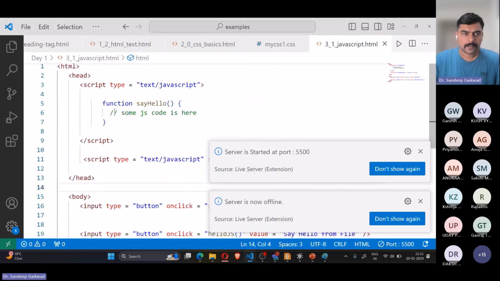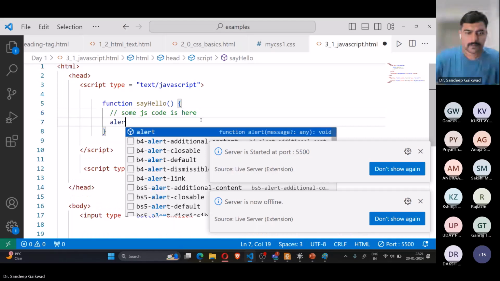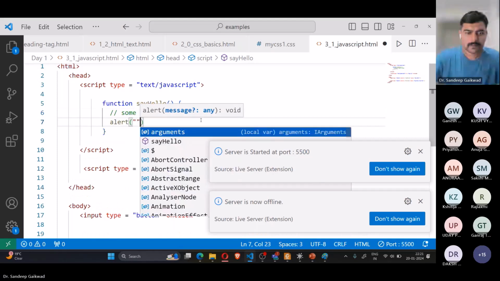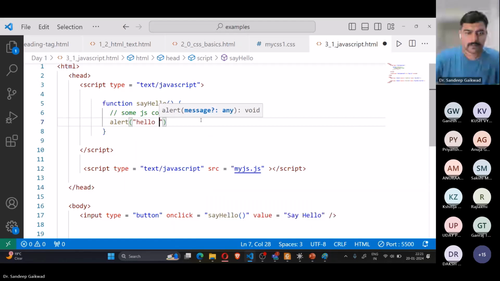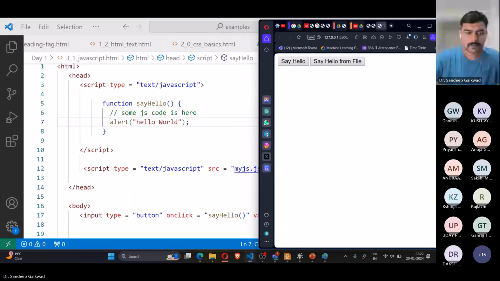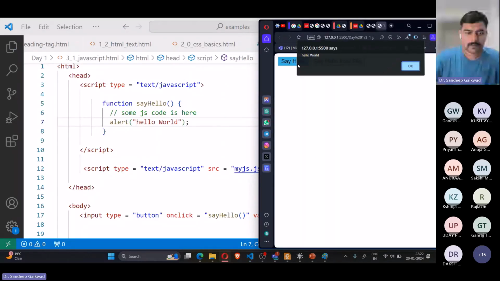Nothing is there, right? Alert. Hello world, for example. Let us use a semicolon. Let me save. Say hello. And this is the message. Hello world. That's it. This is known as JavaScript.